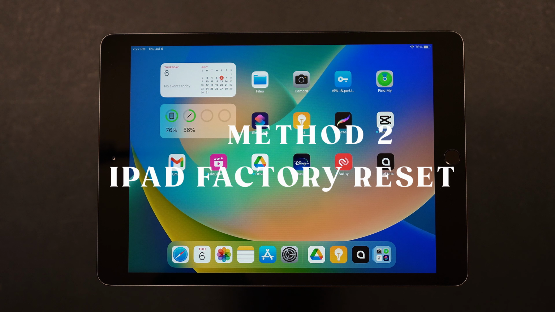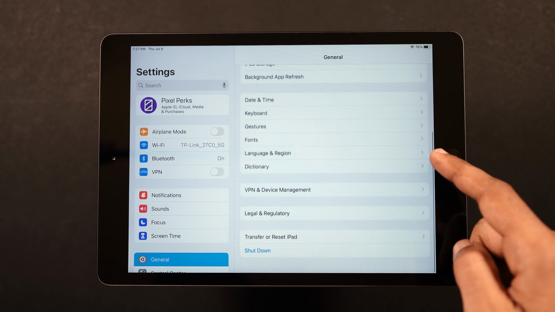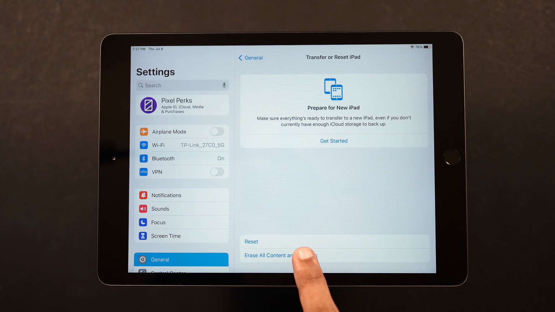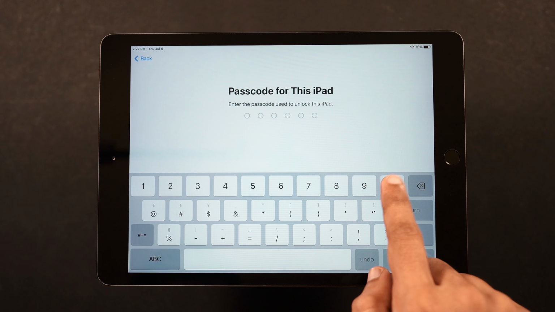Method 2. If you know the passcode of your iPad, go to Settings, then tap General, scroll all the way down and tap on Transfer or Reset iPad. Then tap on Erase All Content and Settings. Tap on Continue and type the passcode of the iPad.